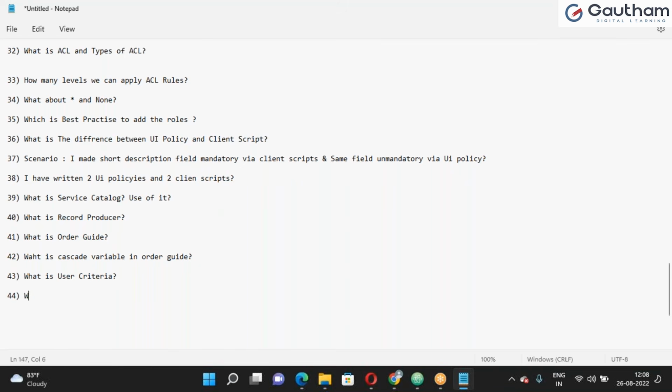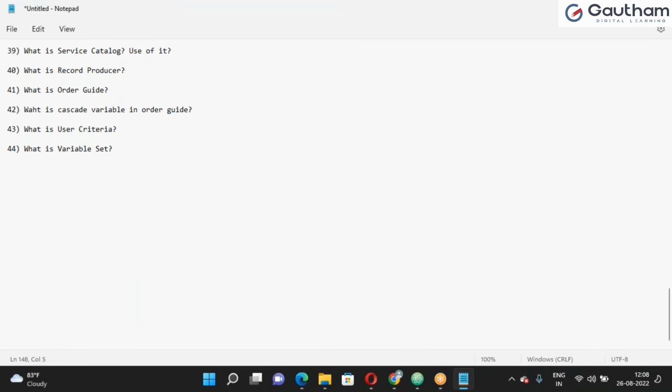And the next one is, what is a variable set? A variable set is a group of variables that can be reused across multiple catalog items. That saves a lot of time for the developer or administrator while configuring any catalog item or record producer.